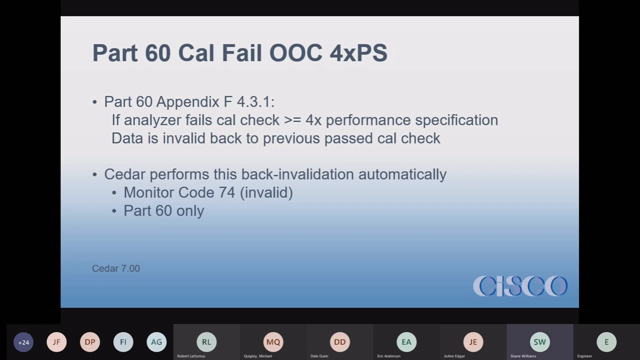It depends. The question had to do with data substitution after monitor code 74, and I think it's not just 74, it's a general question. Generally speaking, we might have to look at the exact data you're looking at, but I believe the calculations that calculate the percent downtime count the substitute data monitor codes as downtime, if I remember correctly. So that was one option.